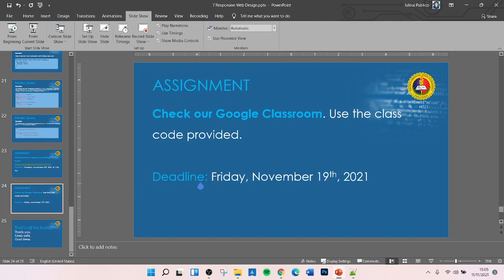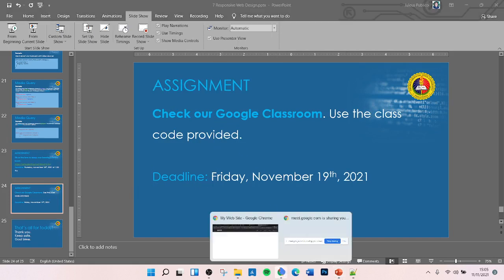For your assignment, I'll upload it through Google Classroom, but expect that you'll be doing something like this. I would allow you to do the same format, the same style that I did, but I want you to change the color and change the contents. For now, please think of any possible content that you're going to include on your website, and then plan the color palette.